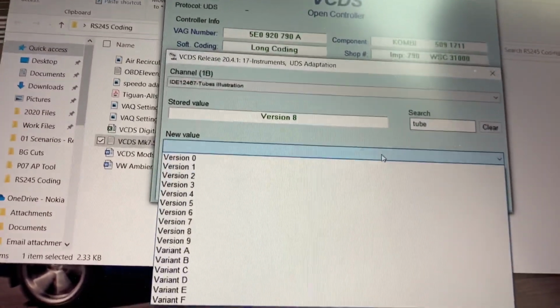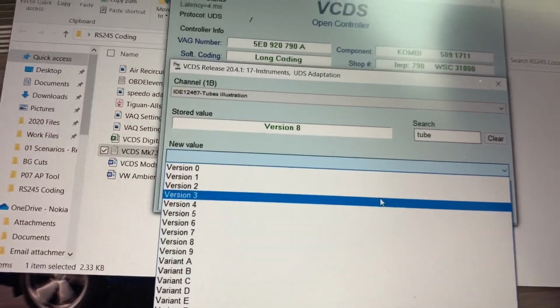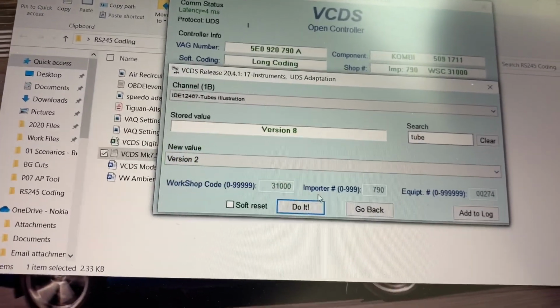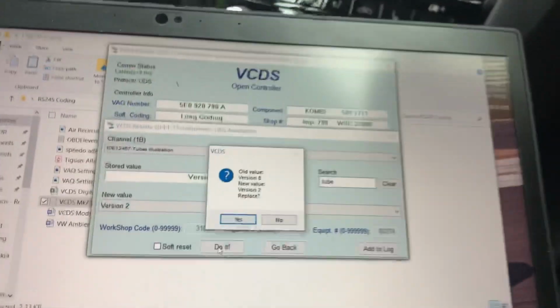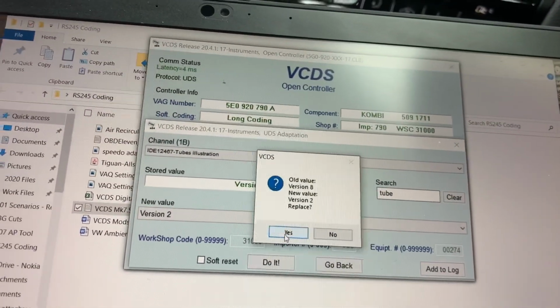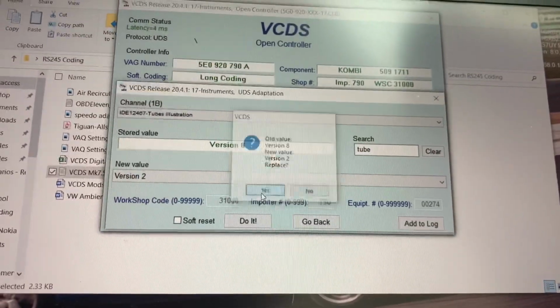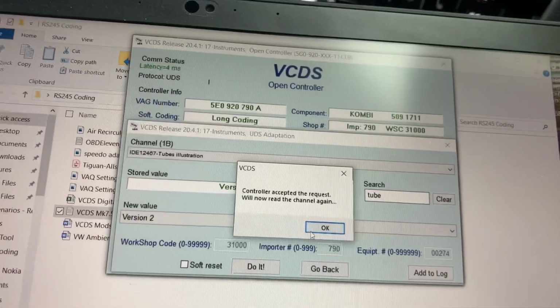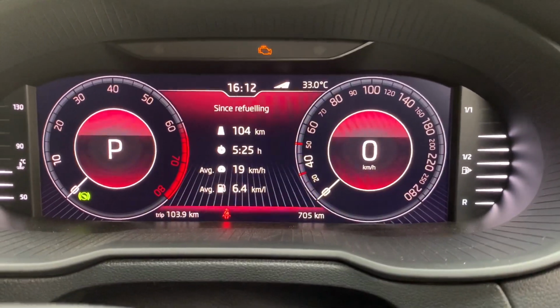So we're going to select version 2 now. Is there any difference here between the two? I hit do it. It says yes. Let's see, yes, do it. Read the control channel again. And I come back here. No, there is no difference.